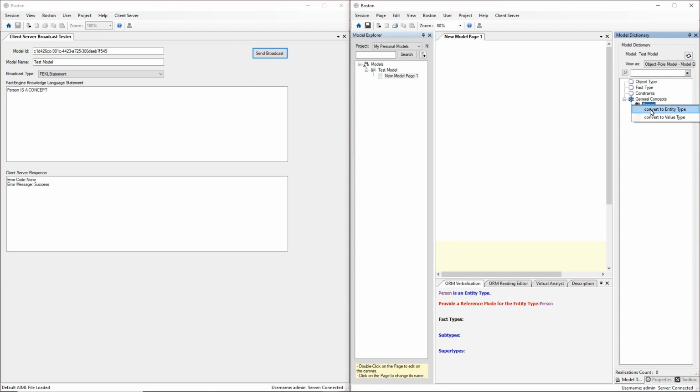Right click on it, we're going to convert that to an entity type. We can see we have person entity type there now, and person has been converted to an entity type, and you can allocate a reference mode or a compound reference scheme or whatever you like to that entity type.